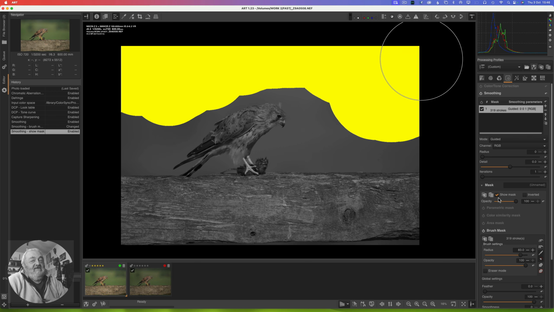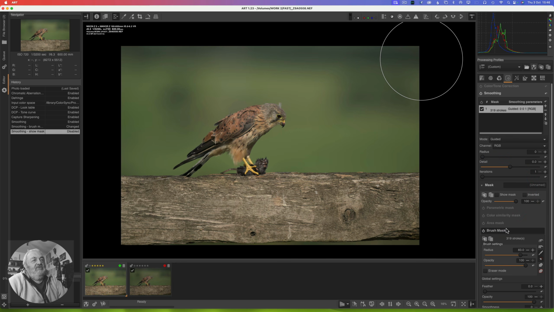Right. Now, we need to make changes to that mask, but I'm not going to make them yet. Okay. So we'll just uncheck that to hide the mask. Don't turn it off, it just hides the visualization of it. And so what we're going to do is come to the smoothing controls. And I am just simply going to take the radius up to about 100. Okay. Has it made a difference?